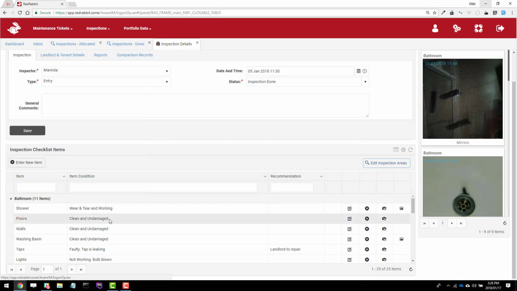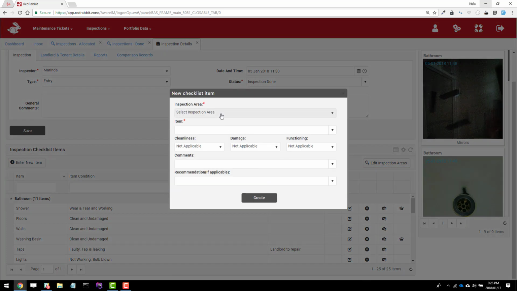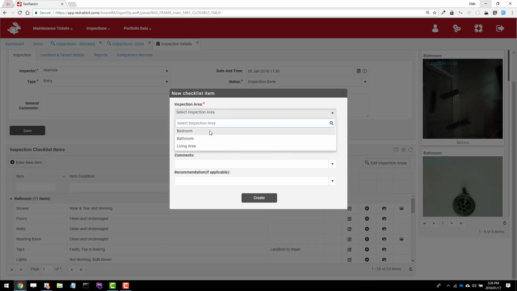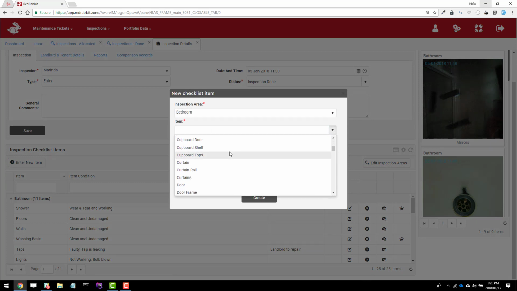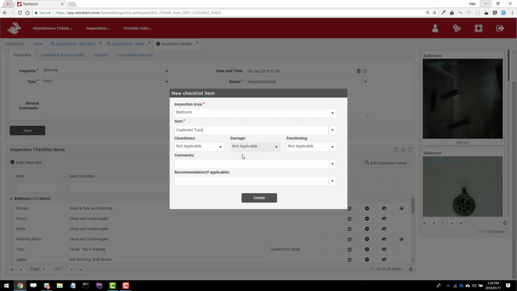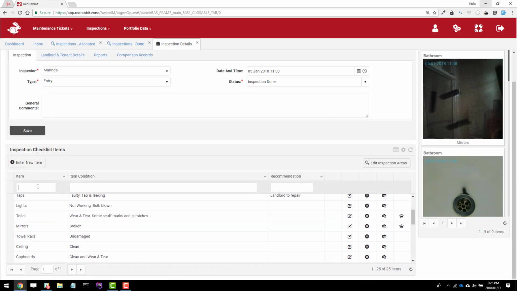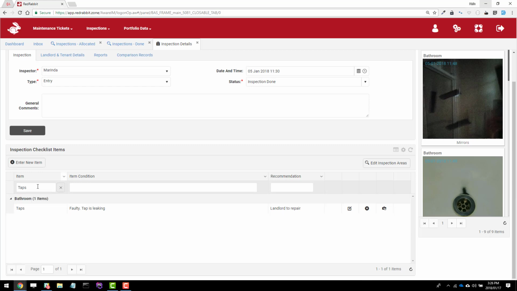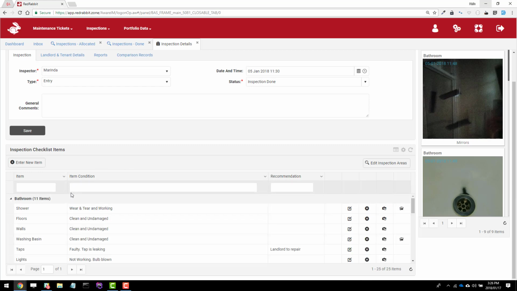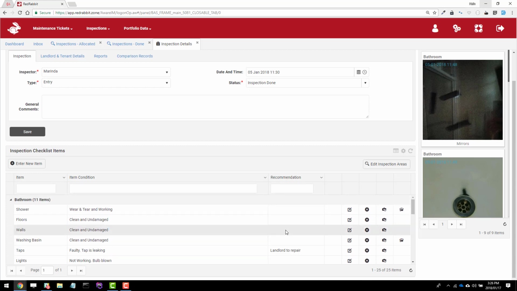So if we want to manually add an inspection item after the inspection has been uploaded or before you download it to the device, you just enter new item, select the area from the 3 that we have defined, and then we can specify the name of the item. And we can specify the condition here as well if we're not going to do it on the app. Then we can also filter. So if you want to search, for instance, for taps or anything like that, you can easily find it using the filters here, and we can see any recommendations.